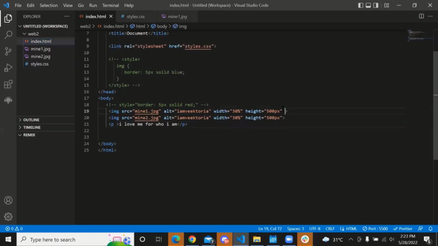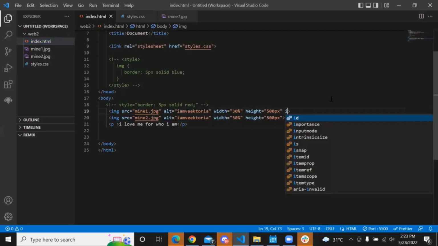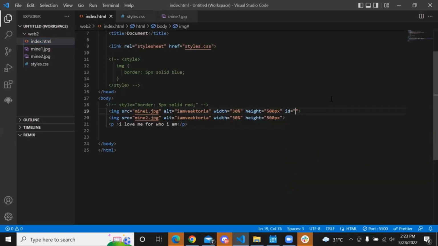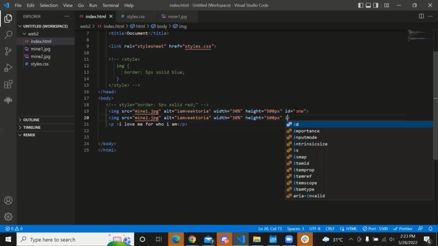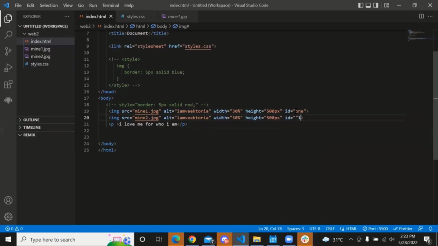If I come here and I want to add an ID to this place, I just put the ID attribute equals to, let's say, 1. It will be very wrong for me to come here again and add ID equals to 1. It is no longer unique. It is no longer an ID, because IDs are supposed to be unique. It is wrong to do it this way. So let's give this one an ID of 2, right?